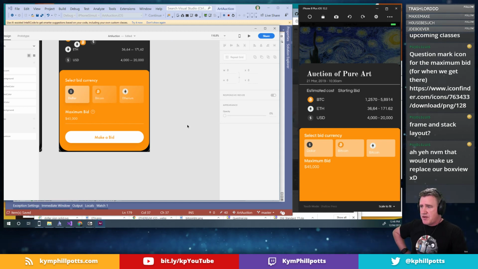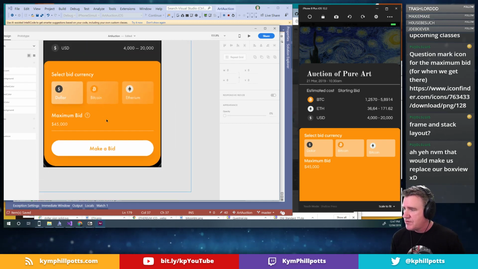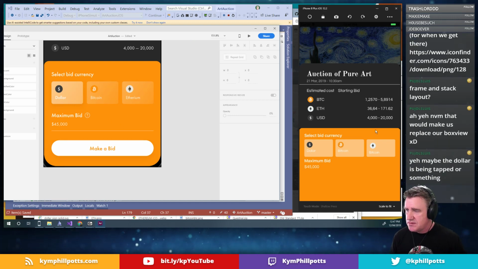So they've got different gradients going on. I'm assuming that's probably because they're selectable. And they've also got a little bit of shadow going on as well. That'll be interesting. All right. Maximum bid, we need a question mark. We've got a question mark.